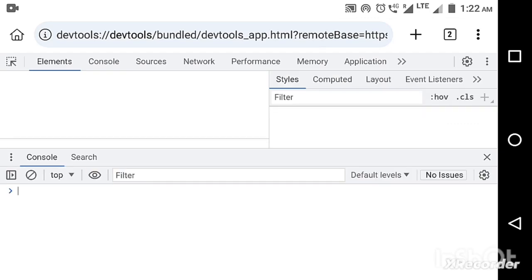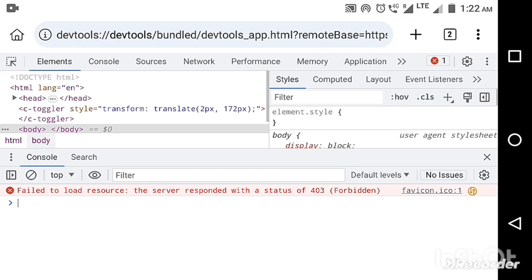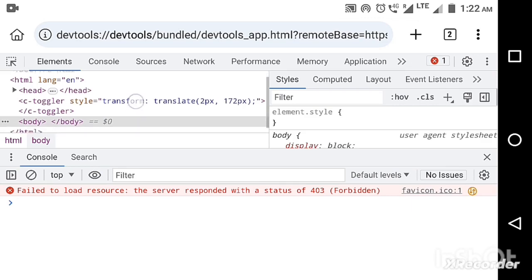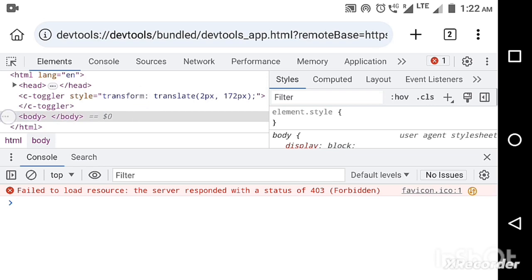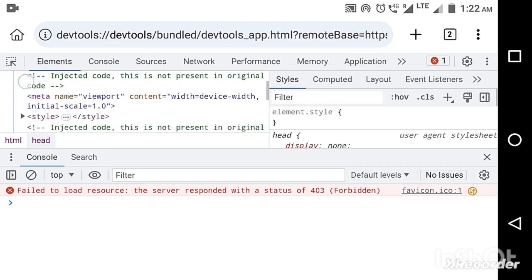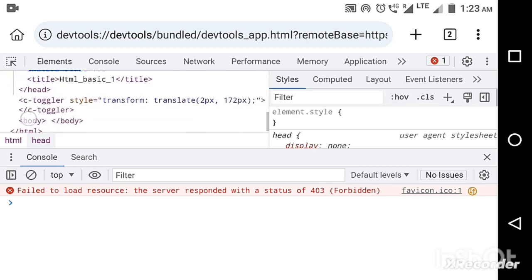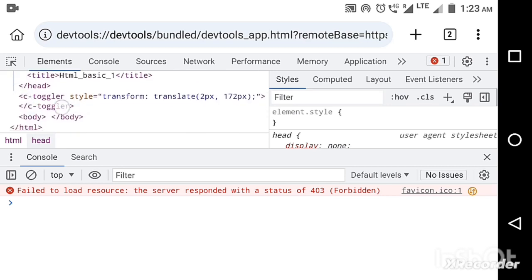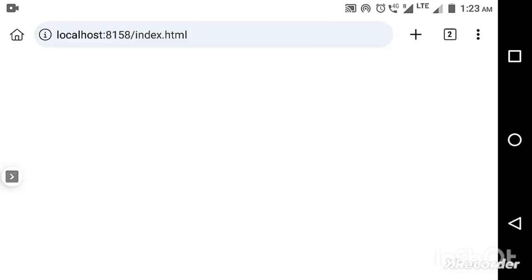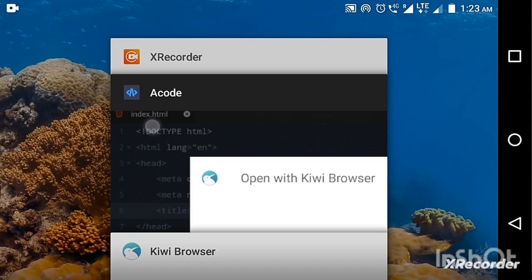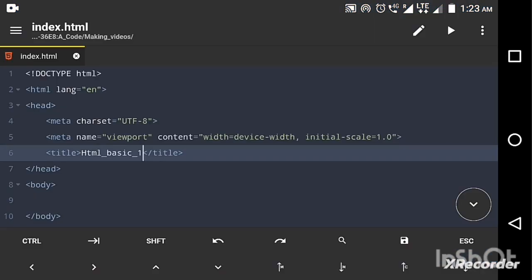Now in this developer tool, you can see the elements tab. In this elements tab you can see whatever declarative tags are in our source file. If you want to edit these things and try something new, you can do it in the developer tool and it won't affect our source file.